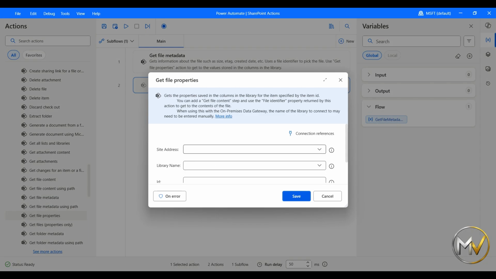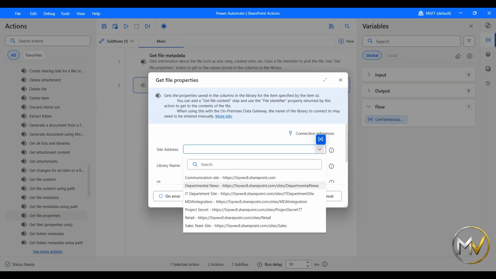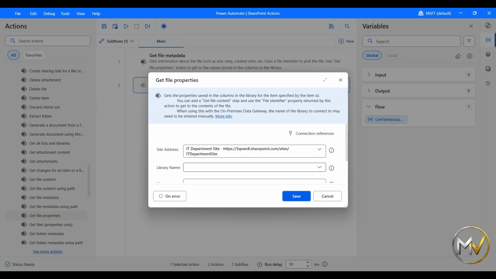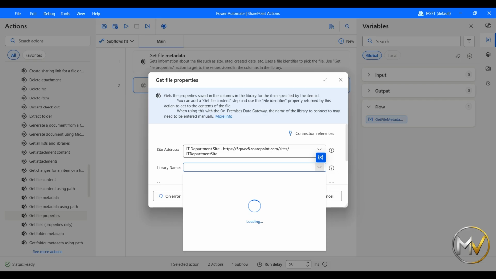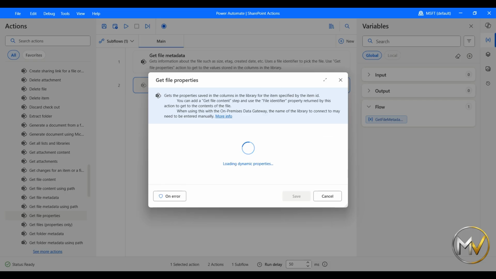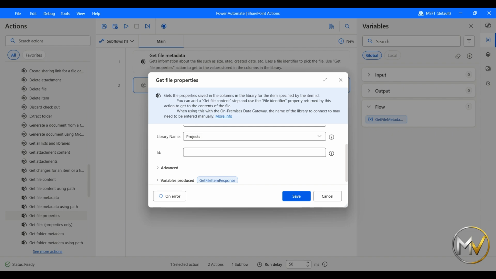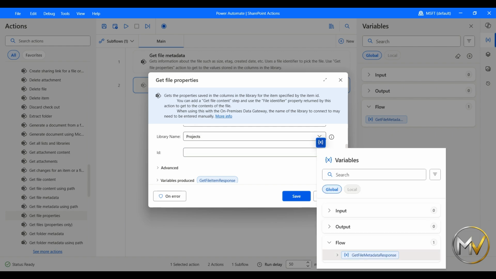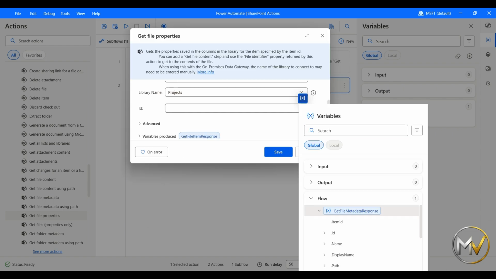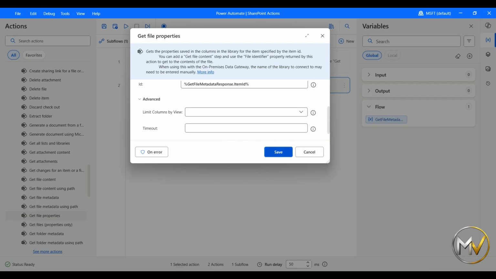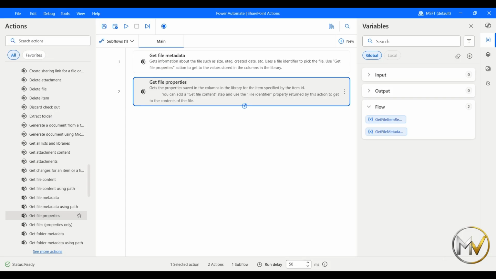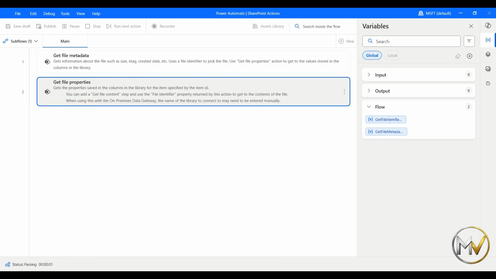Let's get the file properties. Site address, it's going to be the same site, IT department site. You can bring in those values also from the variable. Library name, it's going to be Projects, and then we need to look for the output of the previous action. So look for a variable above, and now you can see we have the item ID, and that's the ID which the get file properties action needs. Get the item ID of the previous action, click on Save, and let's run and observe how we get the properties as a part of the response.